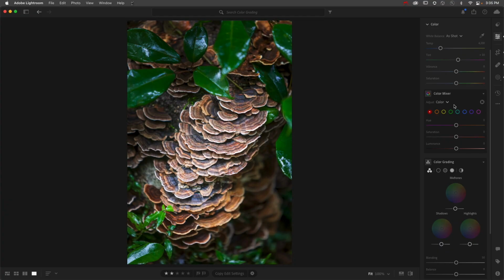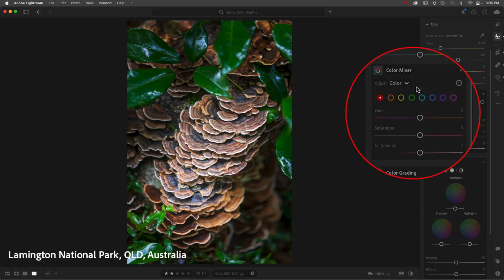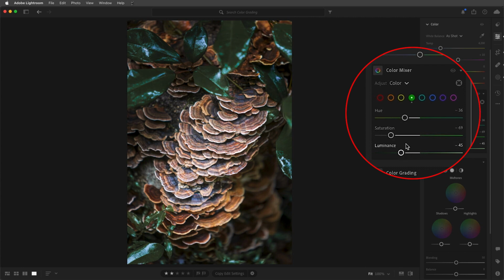With the adjustment menu set to color, we can choose from any of the 8 color ranges and then adjust the hue, saturation, and luminance. To place the emphasis on the wild mushrooms and not on the bright green leaves, I'll start by selecting the green color range and shift the hue slightly towards yellow. I'll decrease the saturation as well as the luminance. Then I'll decrease the saturation of the aquas as well as the blues.